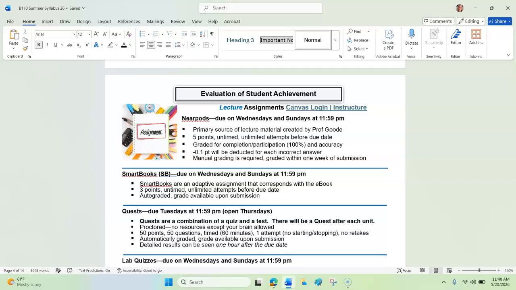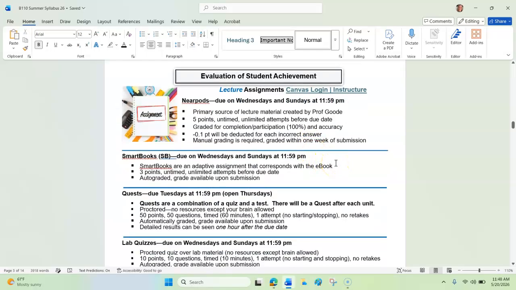Nearpods are the primary source of the lecture material that I have created. This is what you're going to study before you take a quest. They are 5 points, untimed, and you have unlimited attempts before the due date. They are graded for completion and accuracy. So you've got to answer all the questions, including the embedded videos, and get the answers correct. For each incorrect answer, it is minus 0.1 or a tenth. These require me to grade them, so they will be graded within 1 week of a submission. Typically faster than that, but depending on how many students I have in a given semester, it could take up to a week.